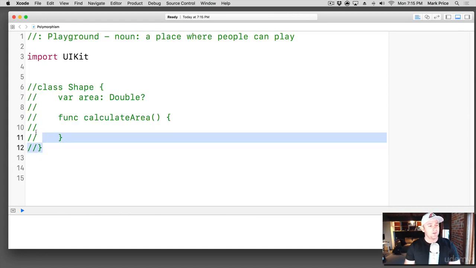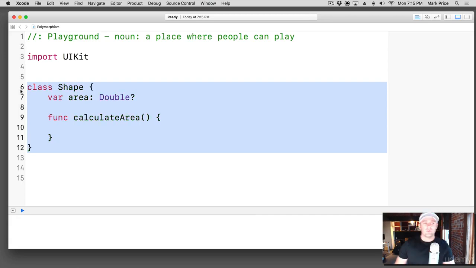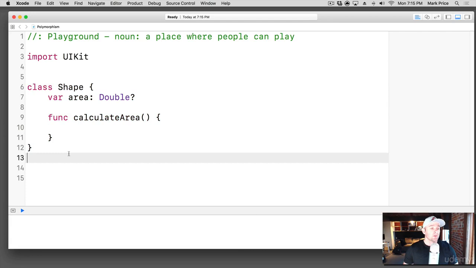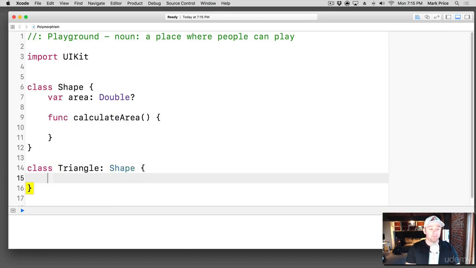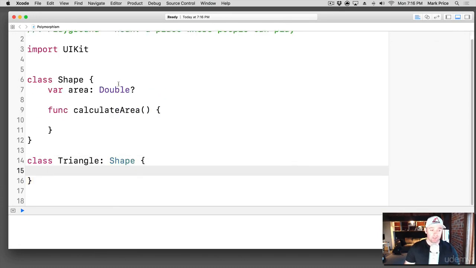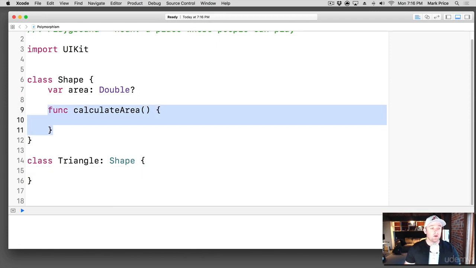I'd still hire you. Okay, so how do we fix this problem? How do we make things more consistent? Well, we can use polymorphism. And what we're going to do now instead is create a new class called triangle, of course, but this time we're going to inherit from shape. All we have to do is obey the contract, which is calculate area.